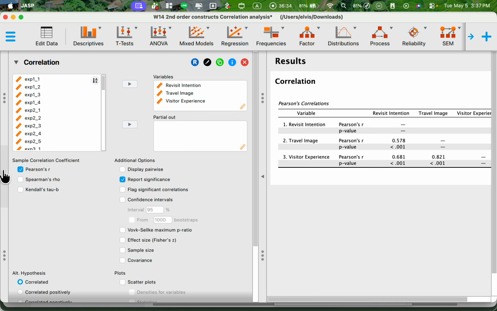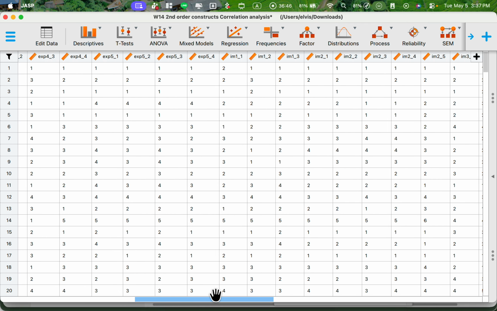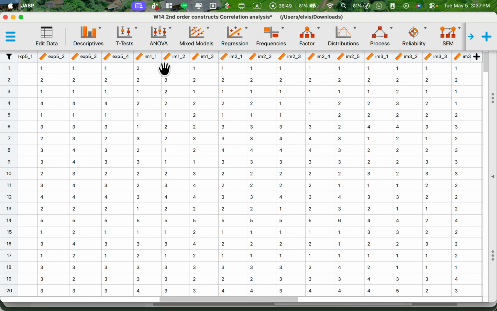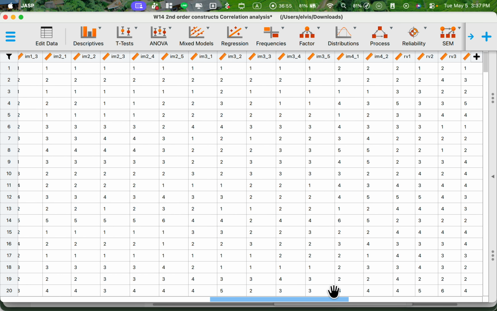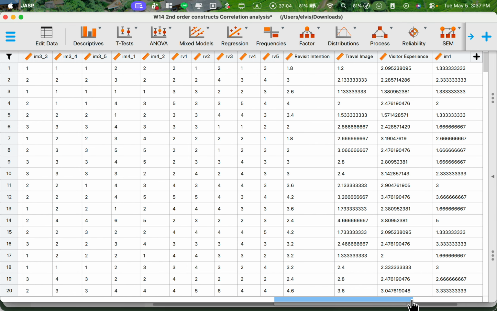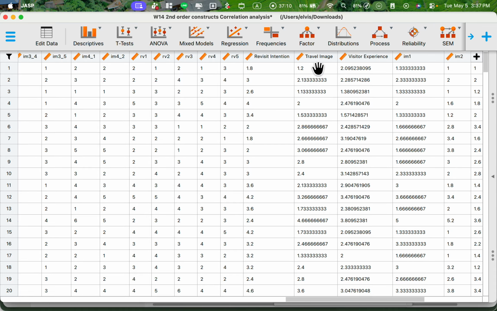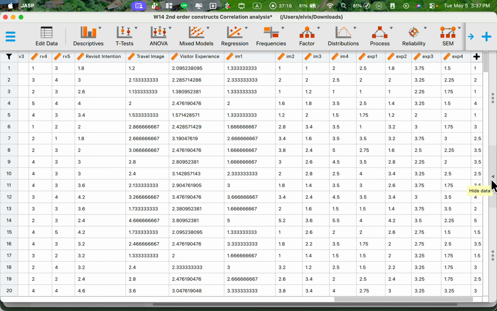Yeah, good. Now take a look at the data set here. Yes. There's the visitor experience, ESP, visitor experience, and we have image. IM stands for image. It's a travel image. Then we have revisit intention, RV, stands for revisit intention. So you can see that we have three constructs: revisit intention, travel image, and visitor experience. Good. Let's close it.